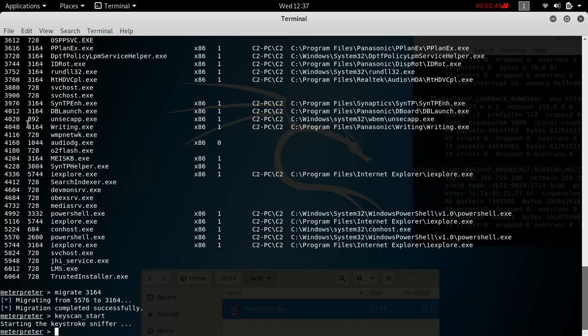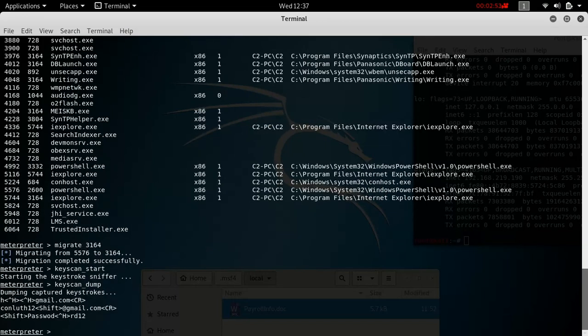Going back to the attack computer, I can now run a command to show me everything that's been captured up until now. Here you can see my username, conluth12@gmail.com, and my password that I mistyped. I typed PASSWD, then hit a backspace, which is the H in brackets, then finished typing RD12. Basically, I was trying to type password12 and mistyped it.